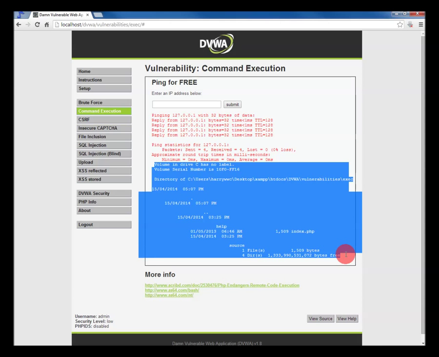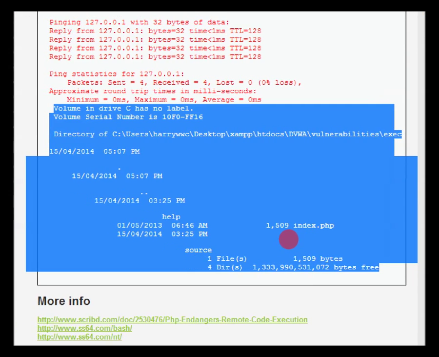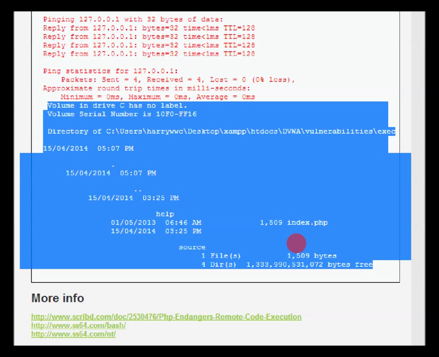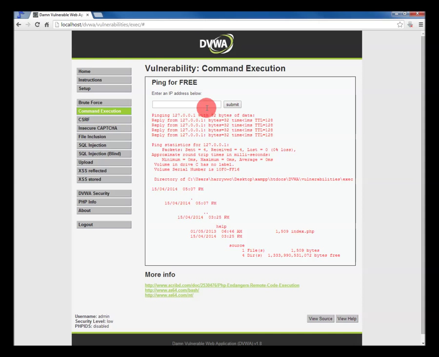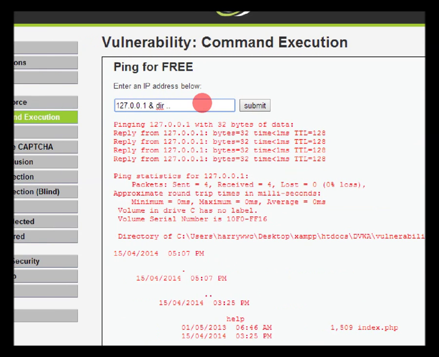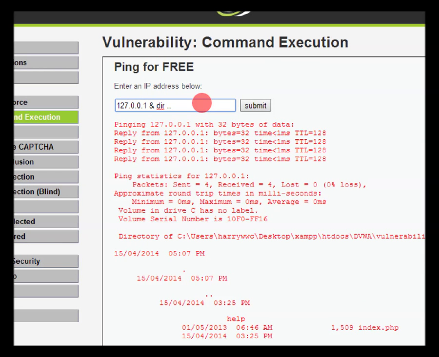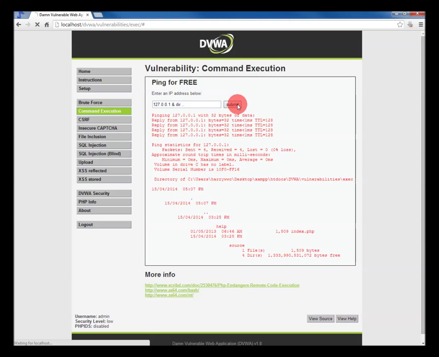So I'll just zoom in a little and have a quiz at this. Volume in drive C has no label, directory of C:\Users\Harry\Desktop\XAMPP\htdocs\DVWA\vulnerabilities\exec. And there's a couple of files there. So you can see we got a little bit of information out of our DOS, or our CMD, dir. So let's put in two dots after that, and let's have a look at our parent directory.